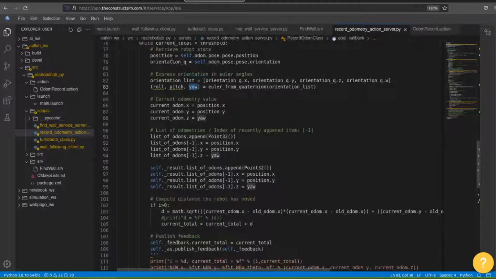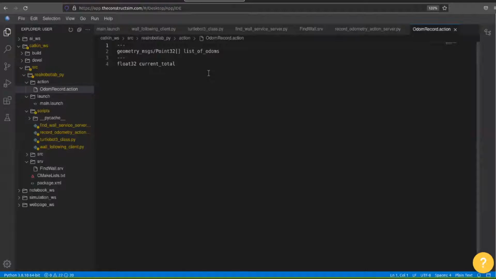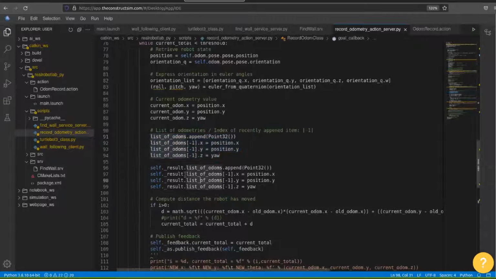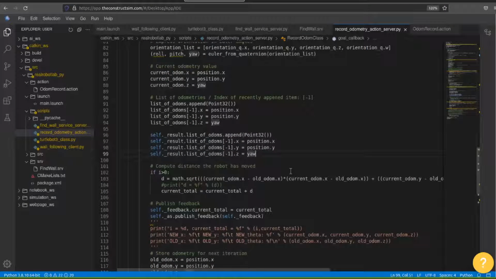So that way, with the position and the yaw angle, we can now build our odometry vector, as we can see here. And in order to create a list of odometries as requested in the odom record action message, the list of odoms will be the final result of the action once it's accomplished. We take the result variable and we access the list to store this data in a structured way.